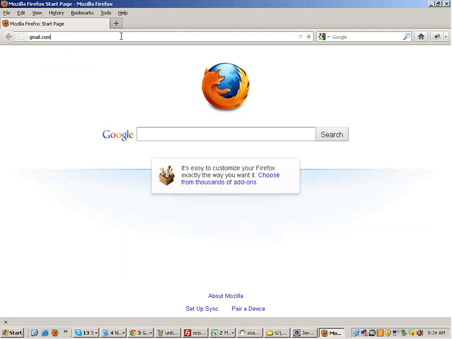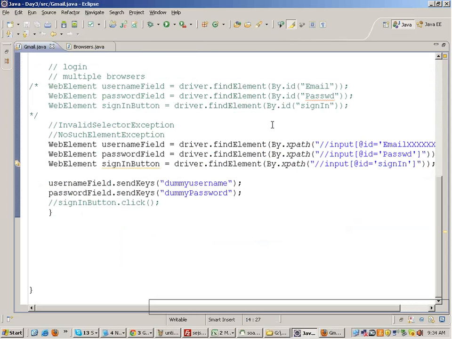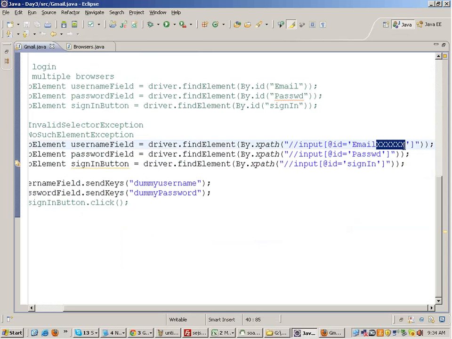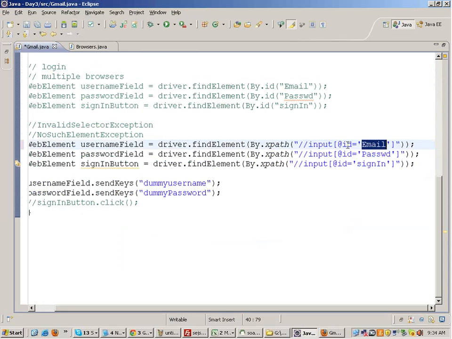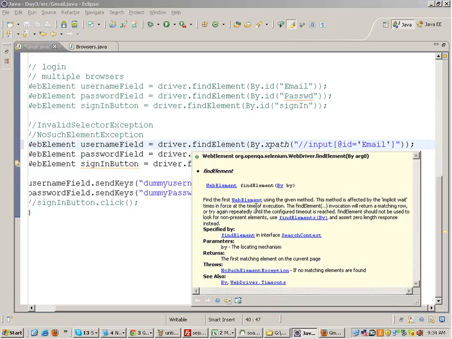Now various questions might arise in your mind. What if you are finding an element by an ID, and there are multiple elements on the page with the same ID, what will happen? If you look at what the find element function does, it finds the first web element using the given method. That is, if there are 5 web elements with the ID email, it will find the first one.